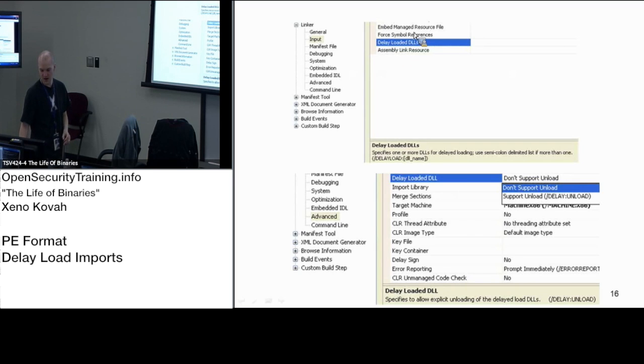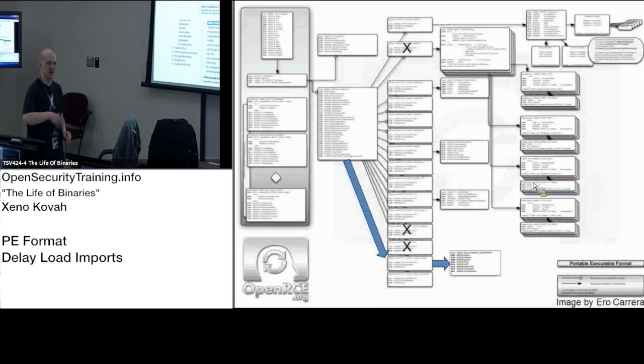That would be set in Visual Studio, in the input options for the linker. You specify which DLLs you want it to hold off on importing until you call. And then you say whether or not you support it unloading afterwards.